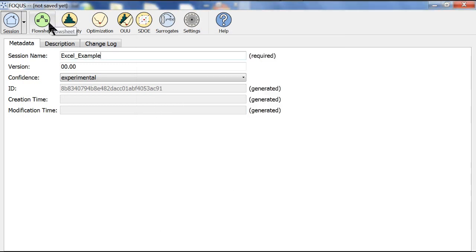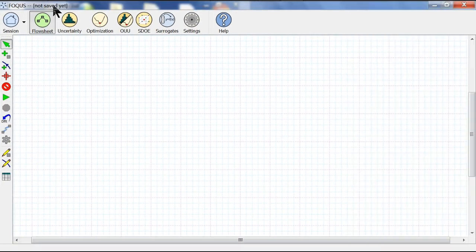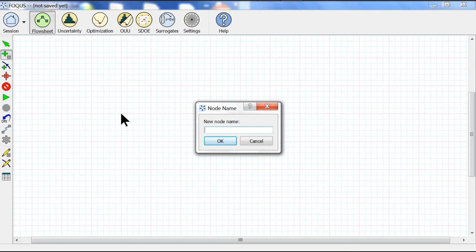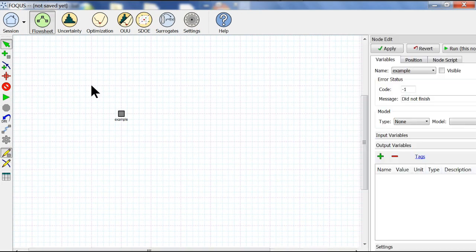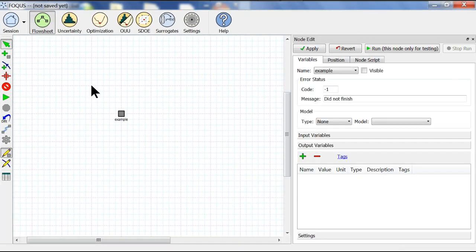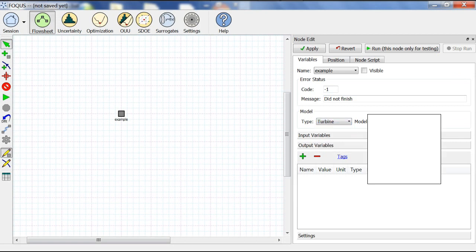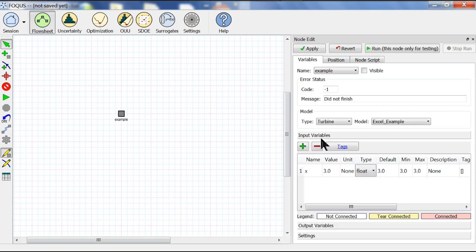Now we should be able to refer to our Excel file. So we go to our flow sheet and create a node. And in this case, I'm just going to call it example. And we open the node editor. And for the model, we're going to select Turbine, and for the model's name, we are going to select Excel example. And as you can see, our variable X is included, and our variable Y is also included.